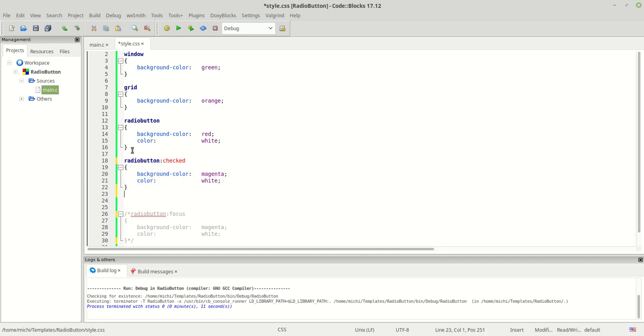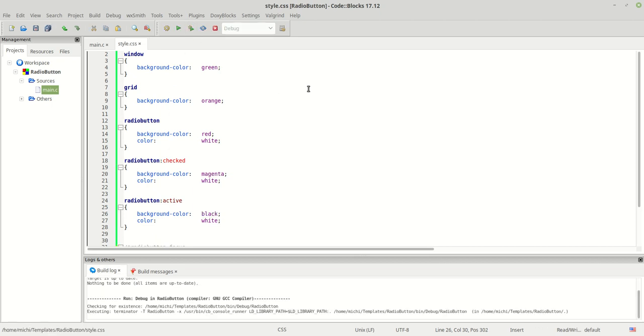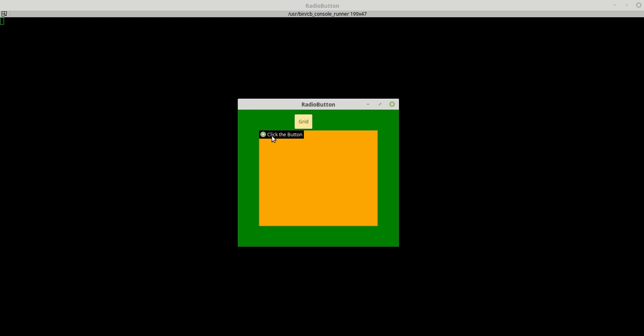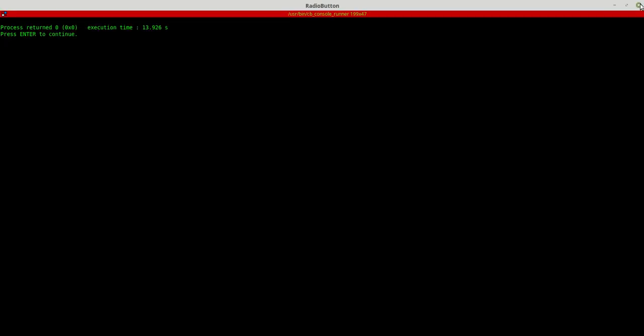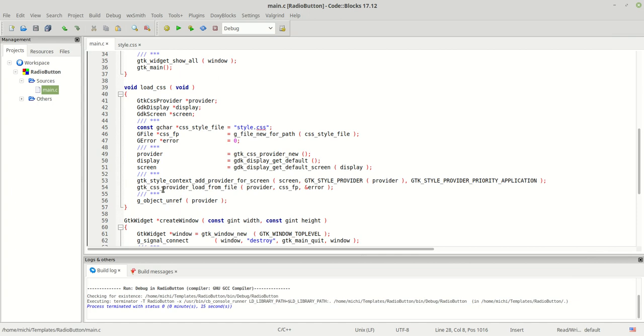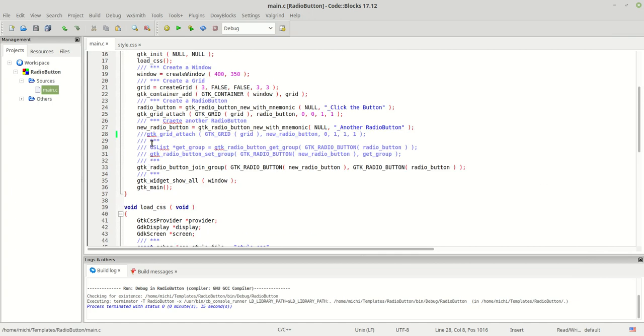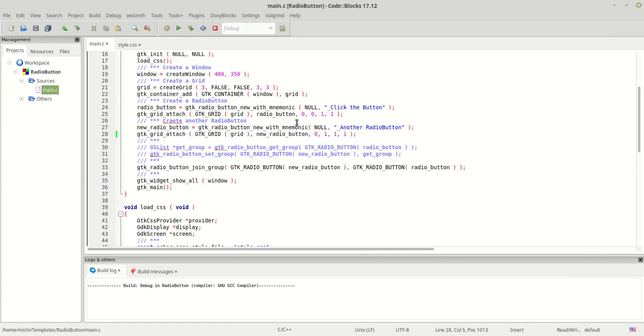Now let's change to, let's say, active, for example, let's put it black. Active means, if you know already, when you click something, you see I'm clicking and the button is now the color, its background color is black and the color is white. When I release the mouse now, it goes back to its color. You will see better if I print our second radio button here too.